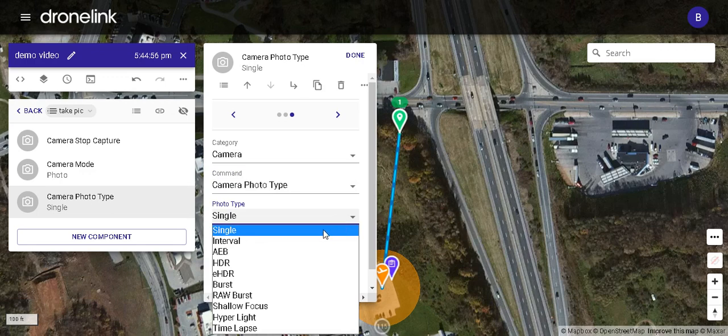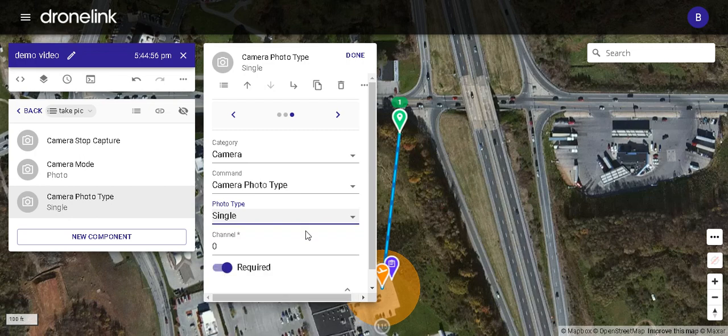So we can do intervals. I don't know if any of the other stuff works. I've only done single or interval, so everything I'm saying here is only stuff I've done. There's a lot I don't know, still learning. So we're just going to do a single photo.